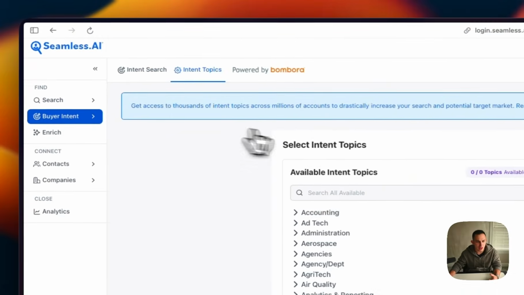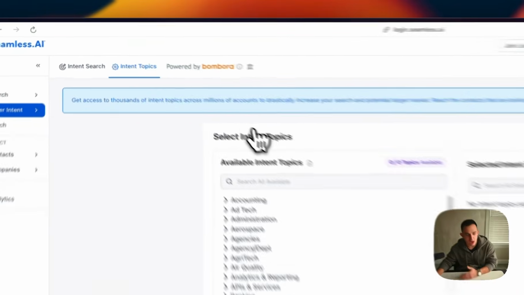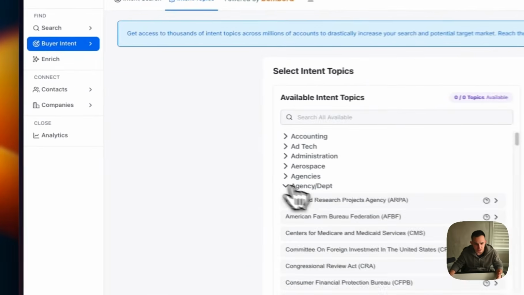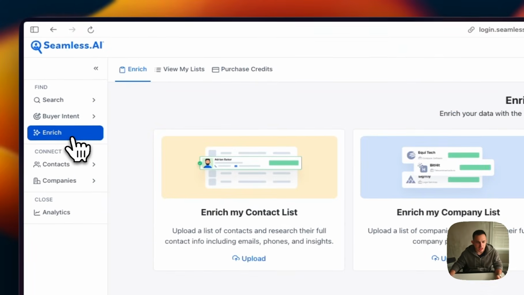Now, there are a lot of other features I'm not going to get into in this video. I might do it in another video, but for example, buyer intent signals. This is something that Apollo I don't think has at all, right? Where you can essentially go after certain intent signals. You can even enrich contacts.